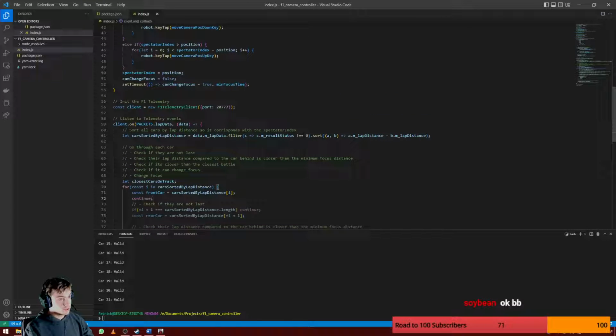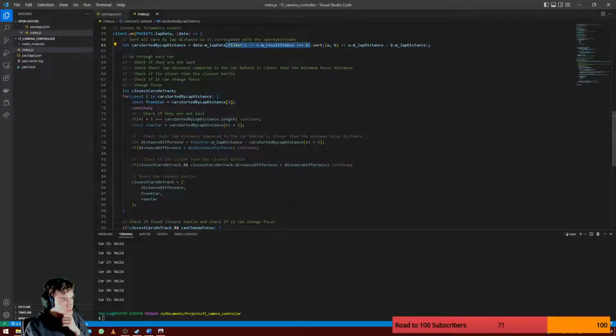Alright, so now we currently have that it filters out all the people that aren't participating, right? All the cars that aren't participating. Then we can remove this continue. We don't need to skip it anymore.